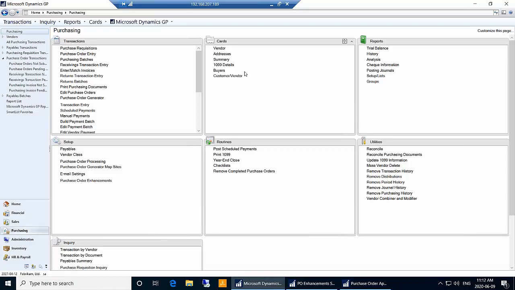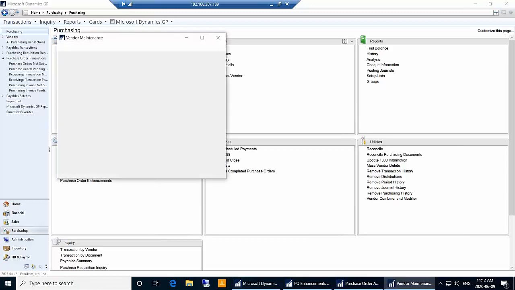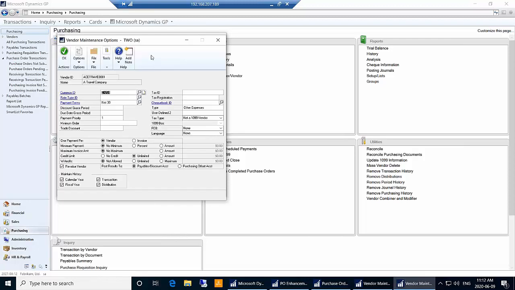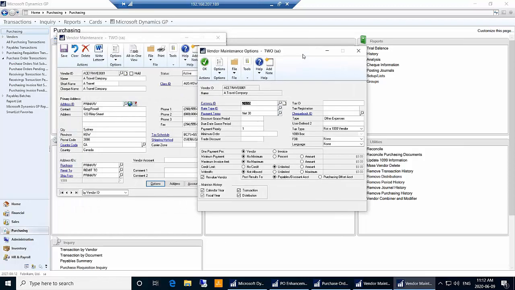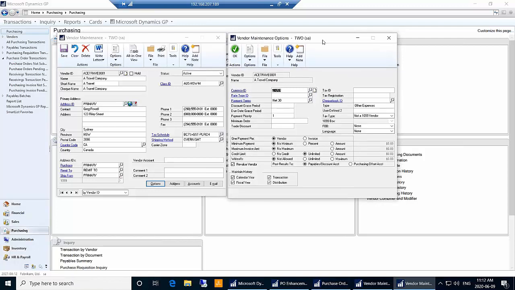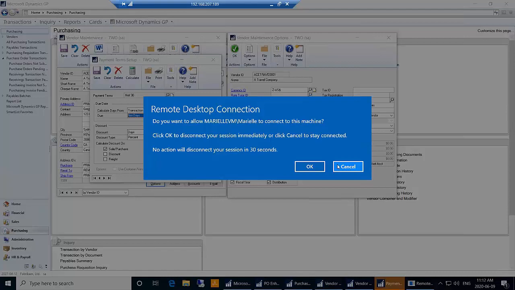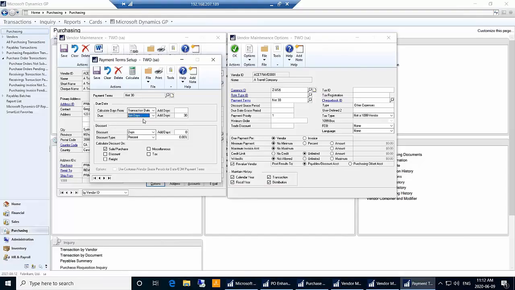That's what those payment terms can do for us. And actually, GP enhanced their payment terms in GP 2015. So let's go pick on a vendor here. I'm going to pick on my Ace Travel again just because they're so much fun. So we definitely want to take a look at those payment terms available to us. If we remember, our payment terms are in our options. So I actually have payment terms of net 30 in here.